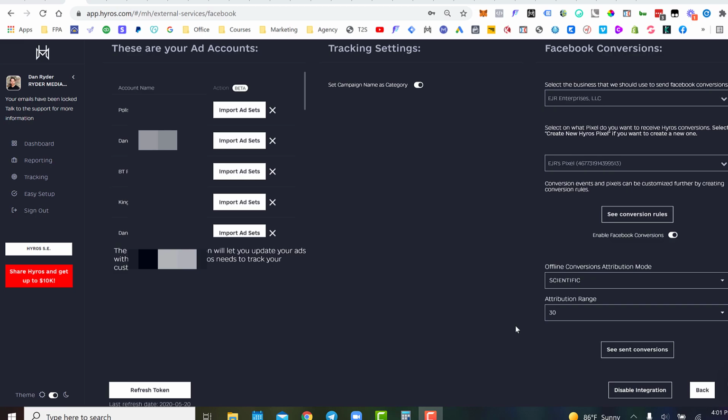And what this represents is the number of days that you're going to give the first ad somebody clicked on to get credit for the sale. Otherwise, Hyros will give credit to the last ad that the person clicked on before purchasing or booking a call or what have you. So in summary, it's either the first click or the last click that gets credit for the conversion, and the attribution range is the length of time you're willing to give the first ad to take credit.